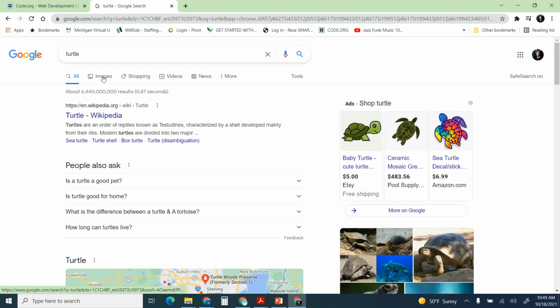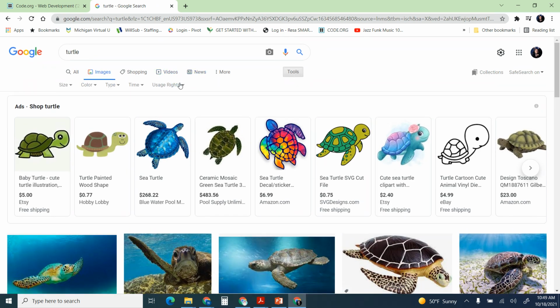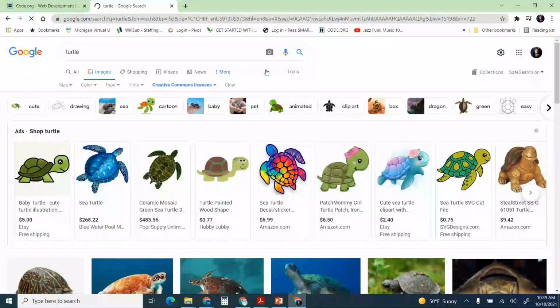Now remember, if we're doing an image search, we want to make sure that we go into our tools and go to usage rights and Creative Commons licenses, because these are going to be the things that we can use and not get sued.